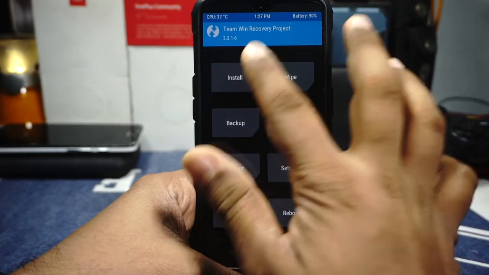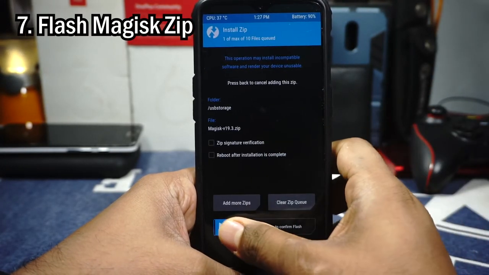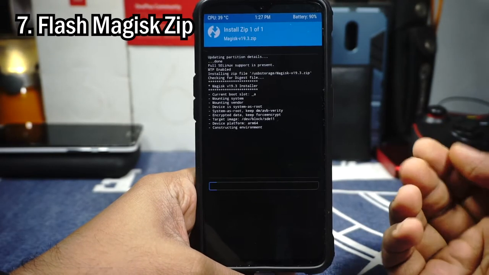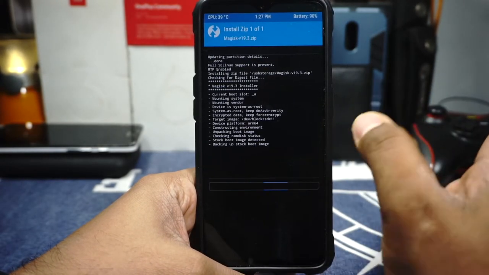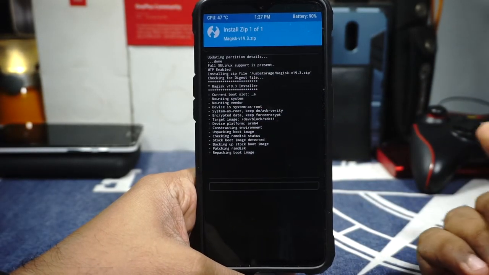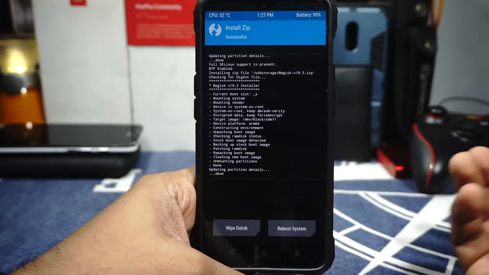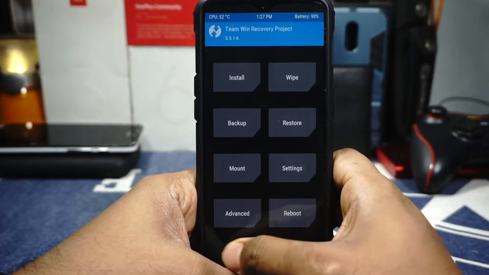Next step is to go to installer, select the OTG again, and install the Magisk module, which is the zip file. I do this again to keep the encrypted data. As you can see, we are on slot A. Yes, the slot has changed. So just ensure that before you install this, just to make sure. And now the Magisk package has also been installed.